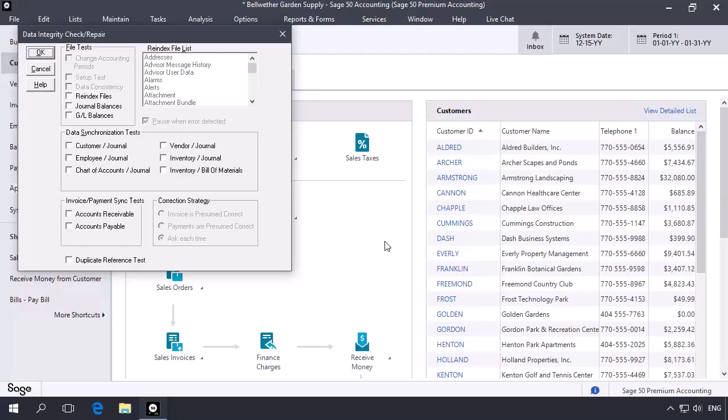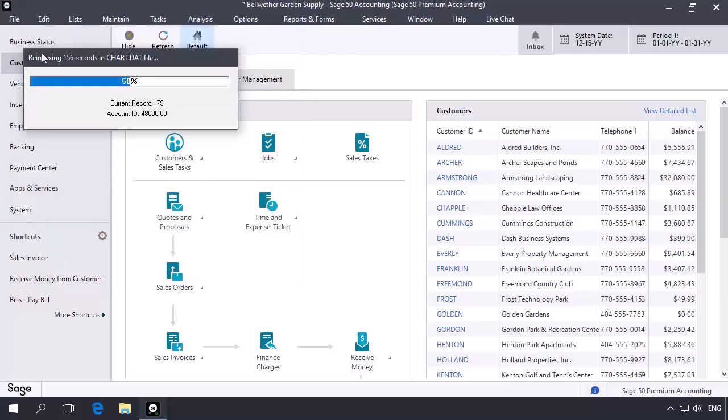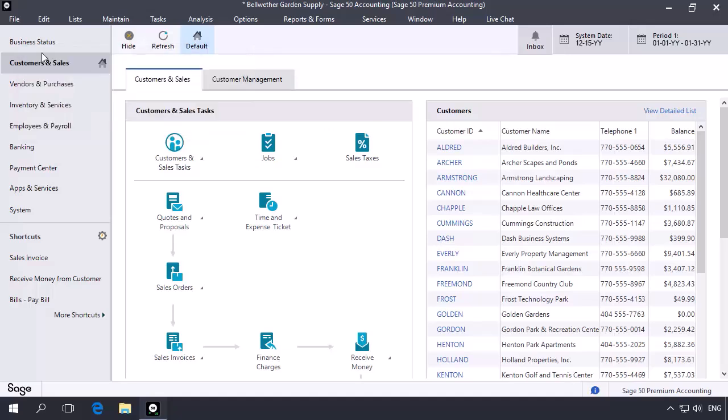If you receive an error during a reindex step, you will need to restore an earlier backup and reindex the file again. Only when there are no errors when reindexing a file can you then proceed. Check the Reindex Files option. In the Reindex File list, select Chart. Now click OK. You may see a progress window display. When it's finished, you will be placed back in the main program window.